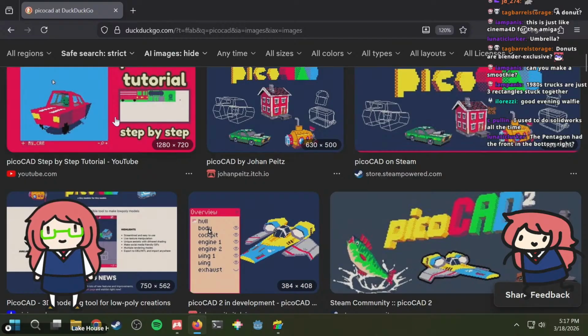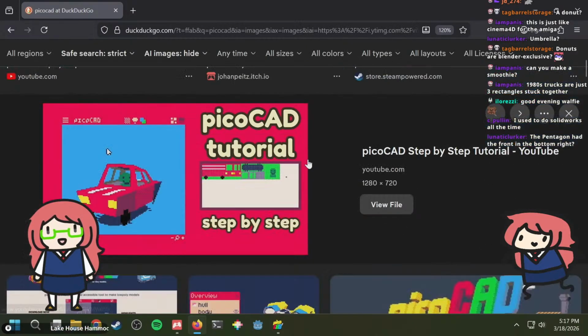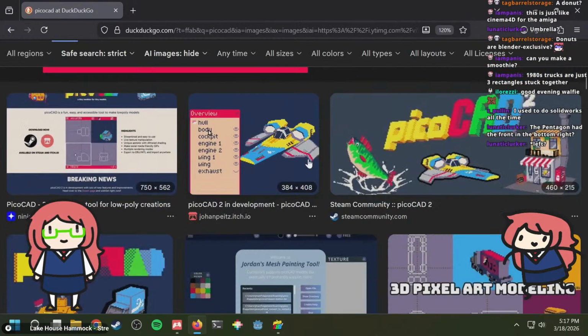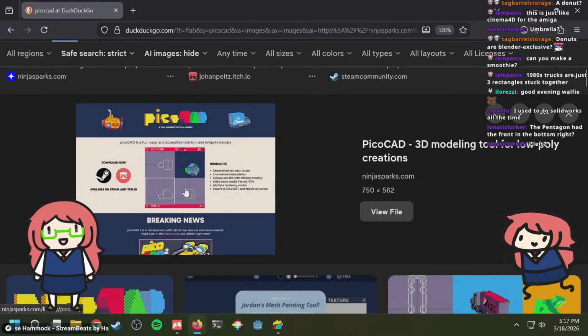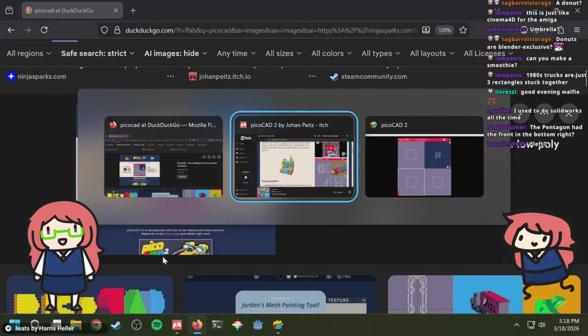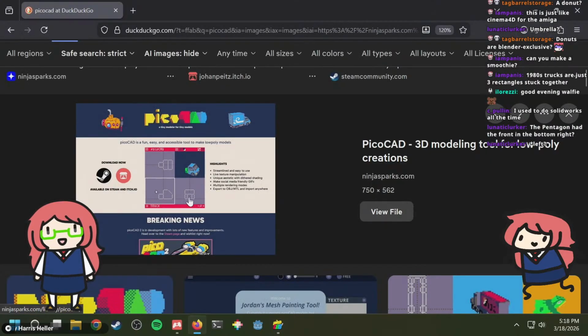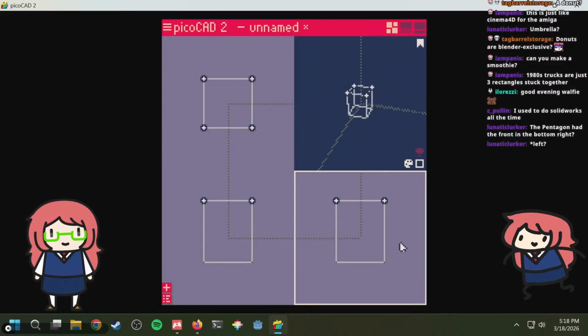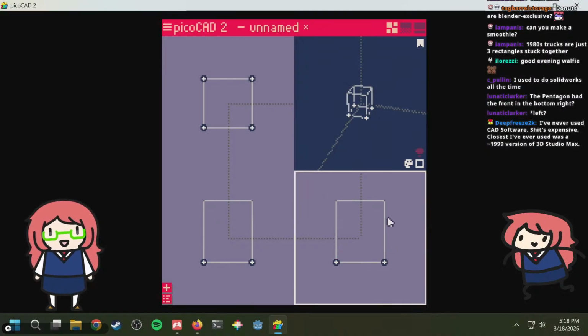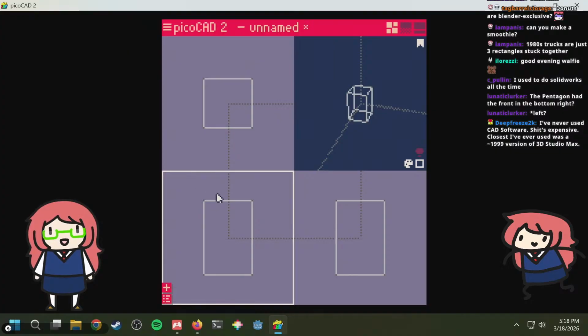What if we just look at this tutorial? I know this is picoCAD 1, but presumably there are similarities. Oh, what about this one? Okay, they're making a truck. And this here is the front view. Okay, so this is facing the right. Bottom left is facing right. This one, the front view is in the bottom. So if you extend this one, and it's facing right, then it'll be like this.